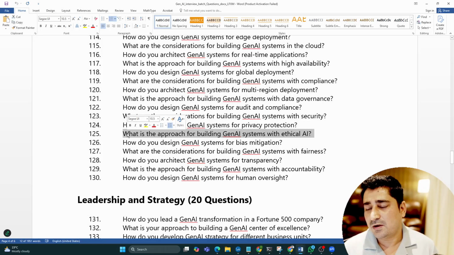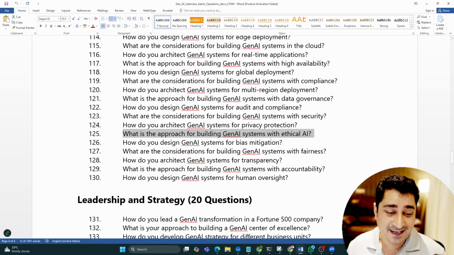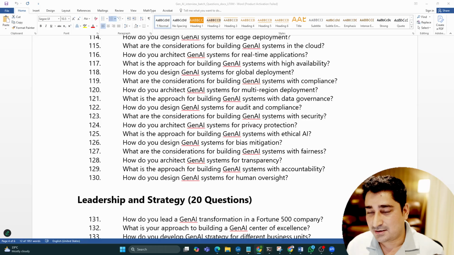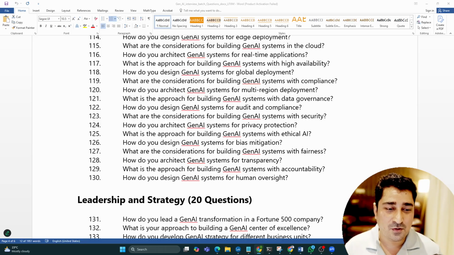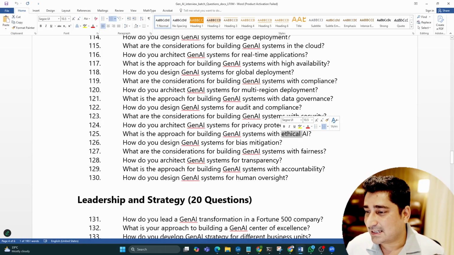What is the approach for building a generative AI system with ethical AI? Again, more or less like the previous one. You should always keep the policy transparent. You should always avoid harmful input and output. By this, you will be able to build ethical AI.